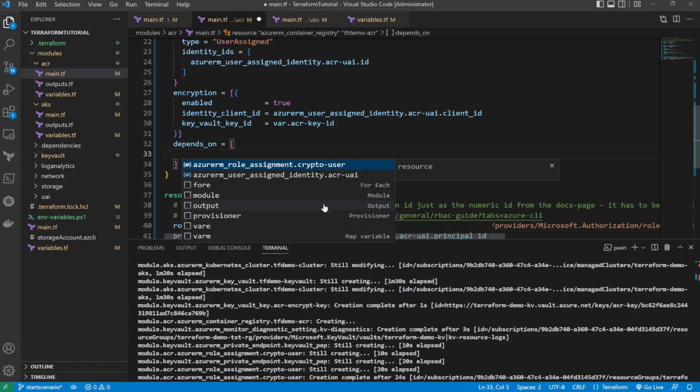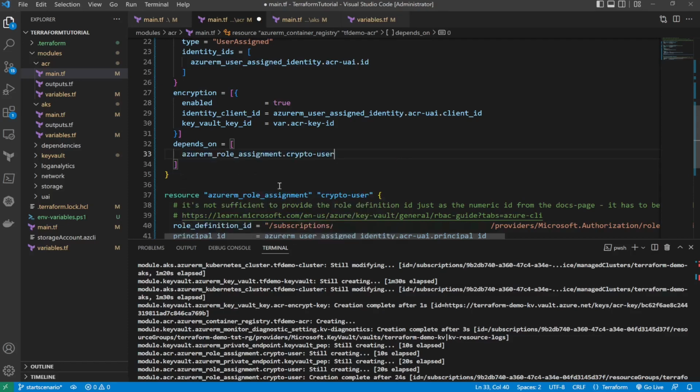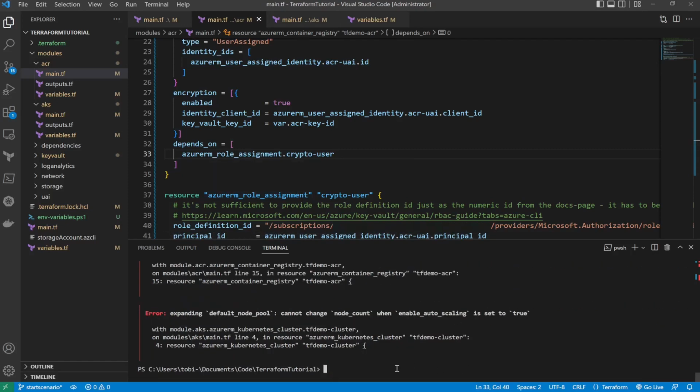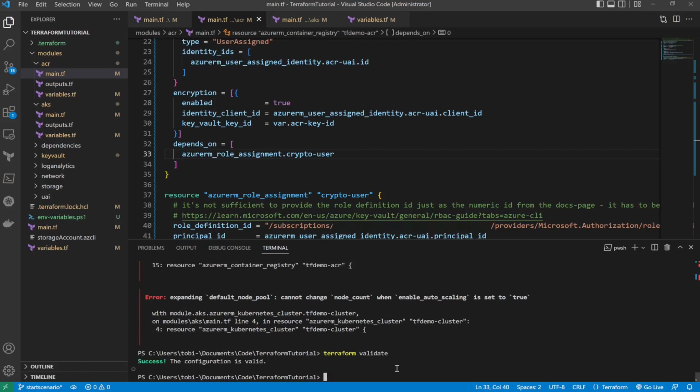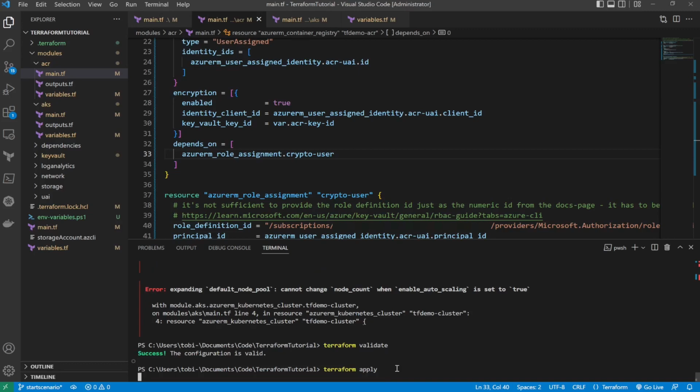And what do we need to specify? It should depend on the role assignments. And I think that's already it for the depends_on block. Quick terraform validate. That looks good. Okay, I will run the apply again and see if that error has been solved. And then we tackle the other one.